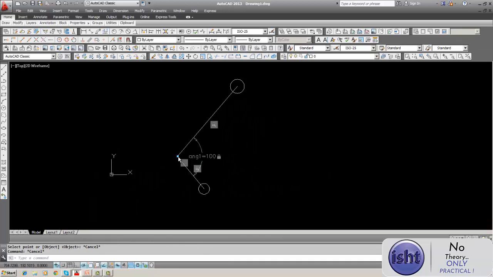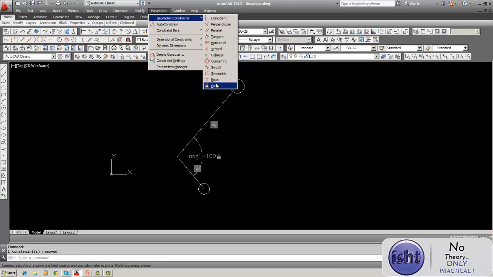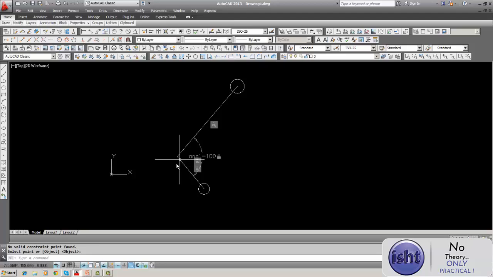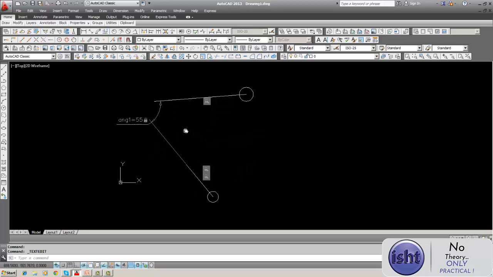Possibly we can remove this and we can apply. See, it's applied. Now what is going to happen? Because the connection is not there, it is fixed, but this line and this line do not have a coincident. So I can modify this. What is going to happen? See, it has changed. Angle is maintained, but this line link is broken here because there is no coincident constraint. So the line is broken and is no longer the same.